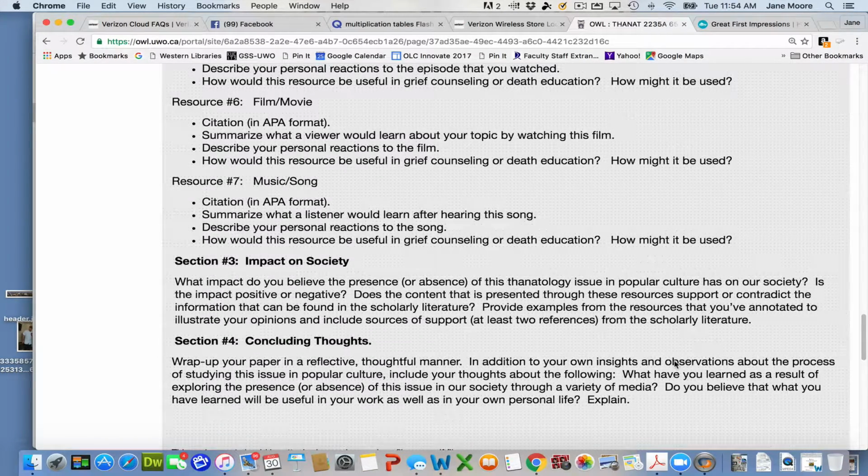I want you to talk about how the presence or absence of this issue in popular culture affects society, is that impact positive or negative, and does the content that you presented in the resources either contradict or agree with the material that you found in scholarly literature? Be sure that you provide examples from the resources and include sources of support. At least 2 of them need to be from scholarly literature.